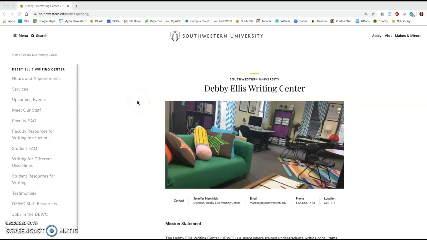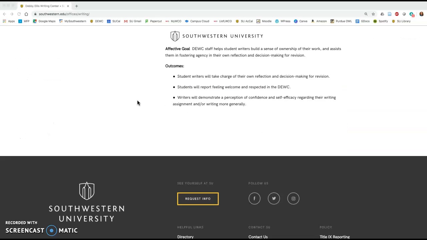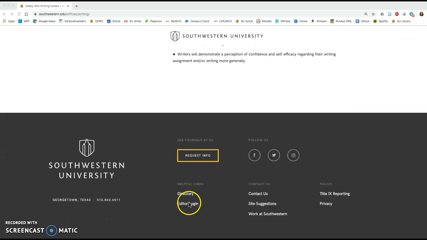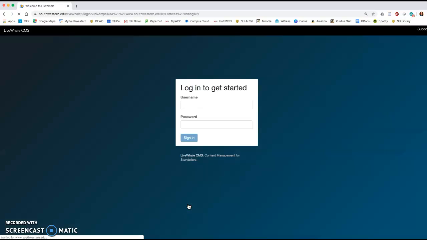Okay, here's how you upload a picture so you can post it on Postmaster. So first you need to go to your website. That's where I am at the WLS Writing Center website. I'm scrolling all the way down to where it says Editor Login. Go to Editor Login, sign in.